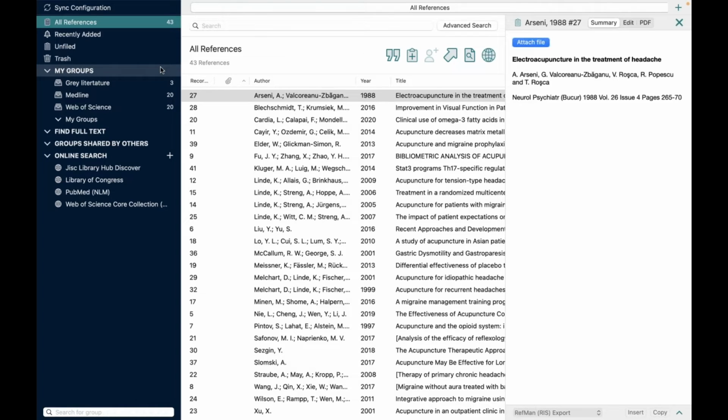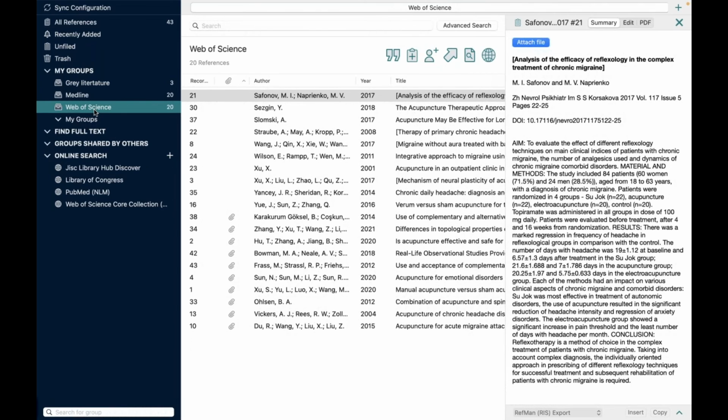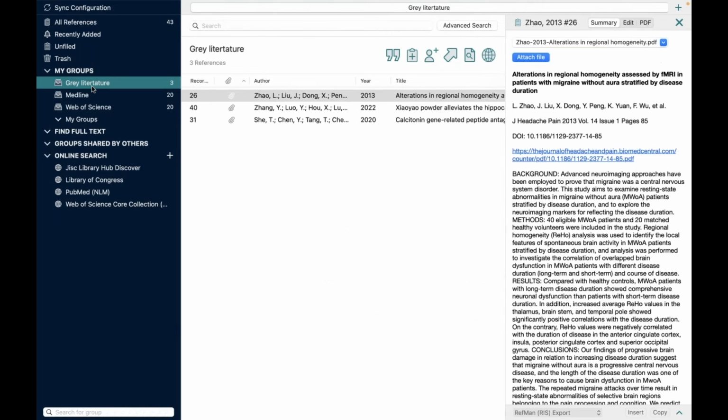And in this case, I've actually grouped my references in EndNote. I have around 20 from Medline, which is also a database. I have 20 from Web of Science, which is also a database. And I have 3 references just from gray literature, that I manually imported into EndNote.